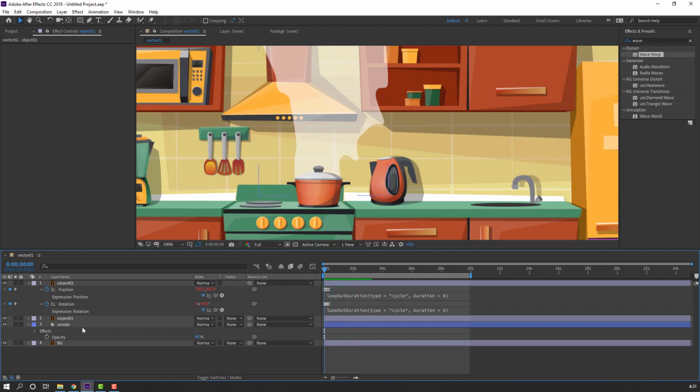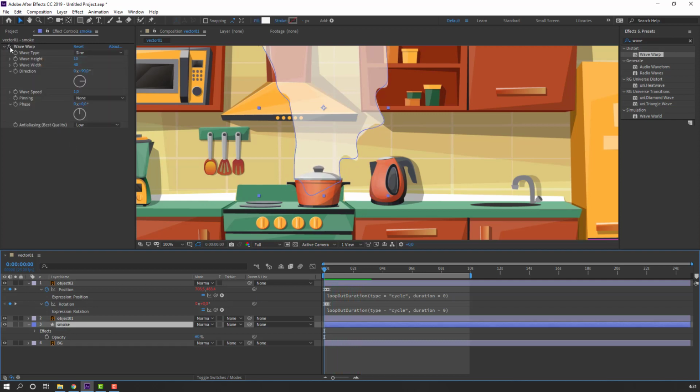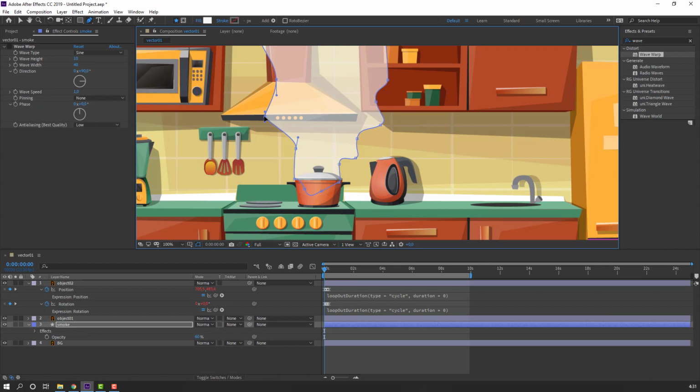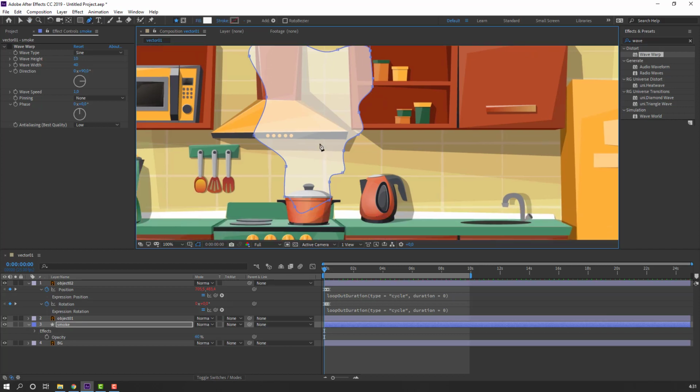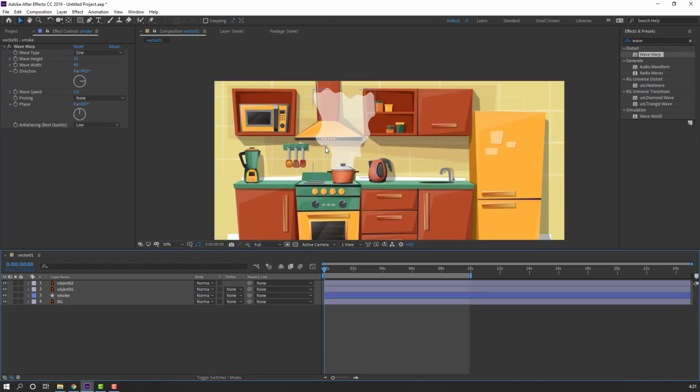Okay, nice. Select the smoke and let's click here. Okay, go to pen tool and change waves like this. Okay, again click here and click selection tool. Let's close keyframes. Okay, let's see.